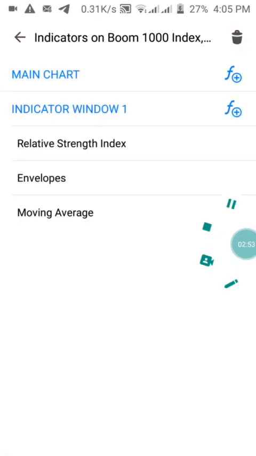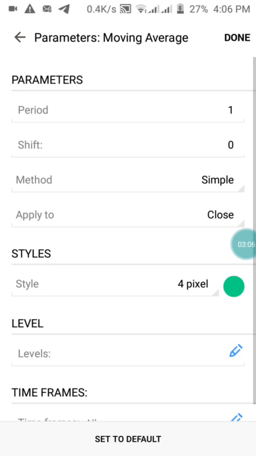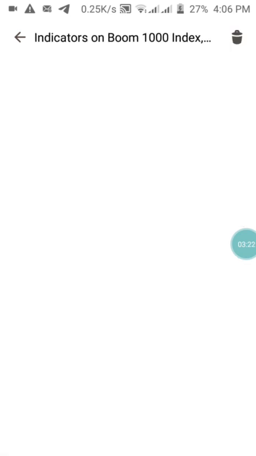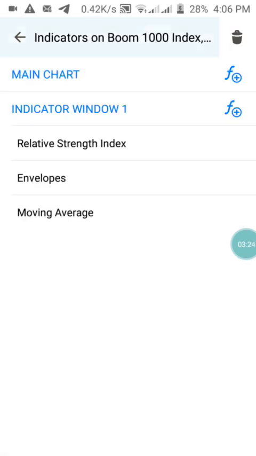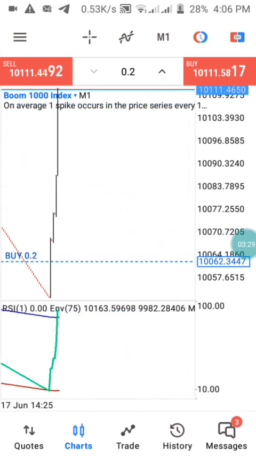Now you are going to click again on this same FX plus that you see here, and you are going to search for moving average. If you search for moving average, it's going to bring you a moving average. You are going to use the period of 1, a shift of 0, and method to be simple. We have apply to close, and we have our style in this particular color. So done. When you have everything the same, I have it here on my chart, the same way I have it on my chart.